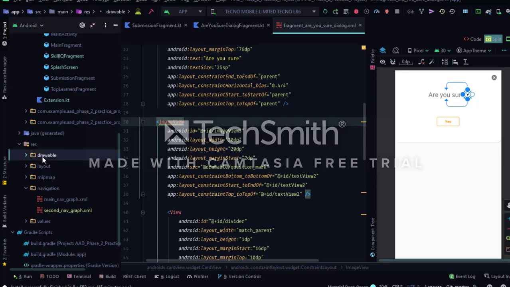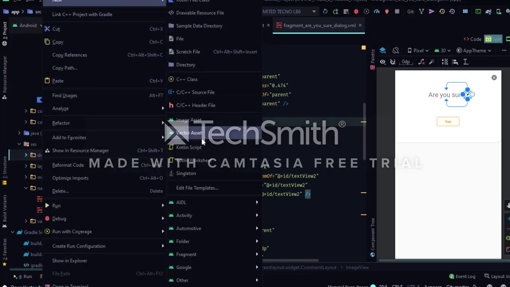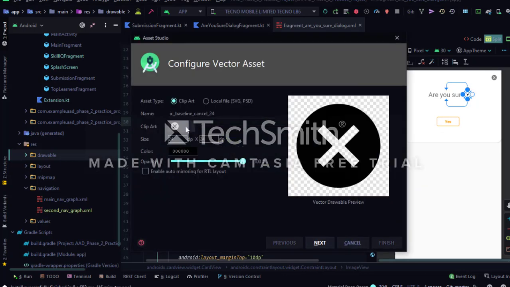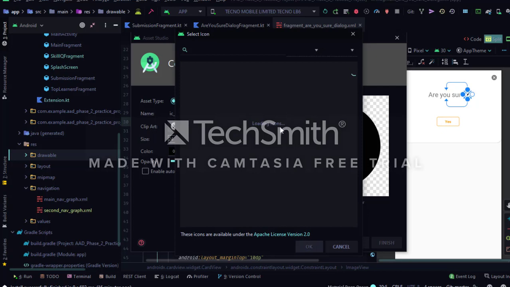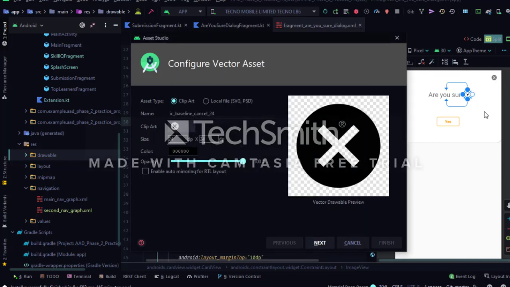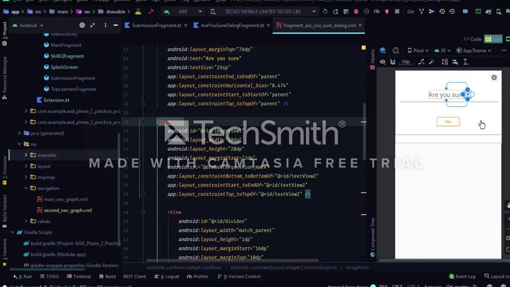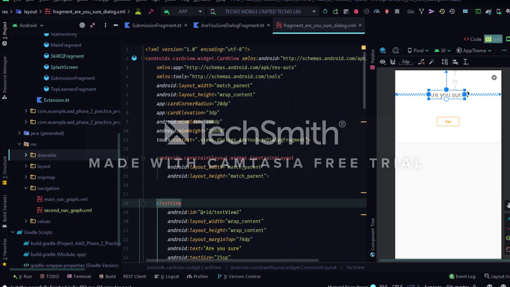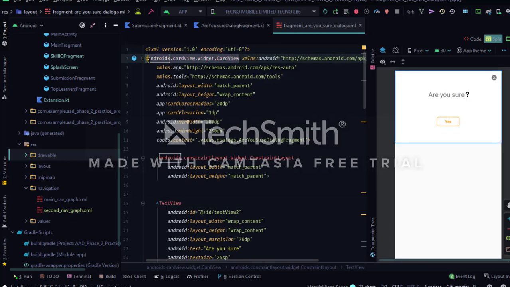So if I open the XML, you see when it says "are you sure", with this drawable that I got from Android Studio. I just imported that from Android Studio, drawable resource vector assets. From here you can get all the drawables you need. You can see this, and the question mark, I downloaded to use right here.